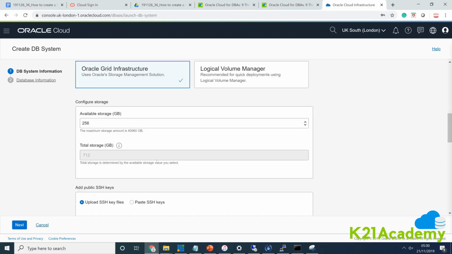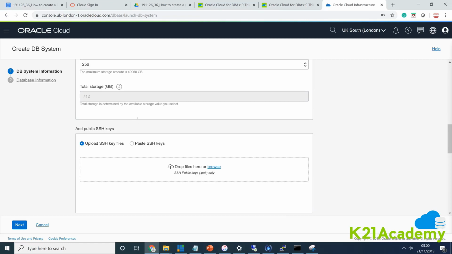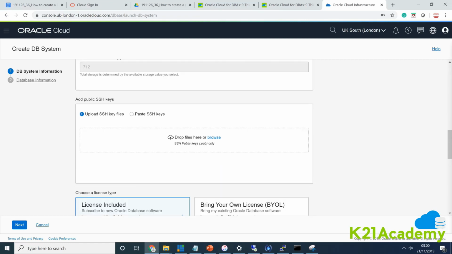And this is where you select how much storage you want. So we'll leave it to the default storage. Then you come and select your SSH keys. Now, SSH keys are the way to connect to the Linux machine on which the database will be provisioned. So Oracle will create the database. They will give you full access on that Linux machine on which the database is running.